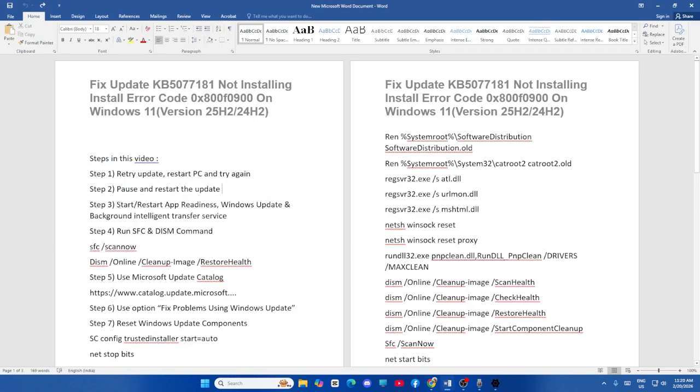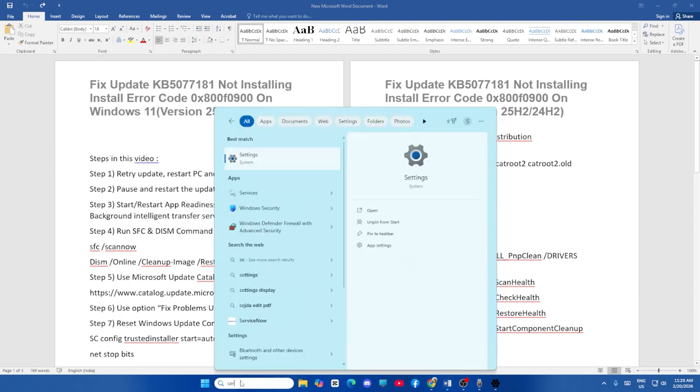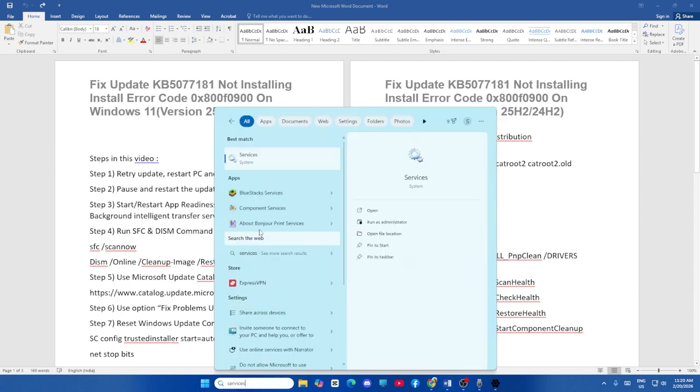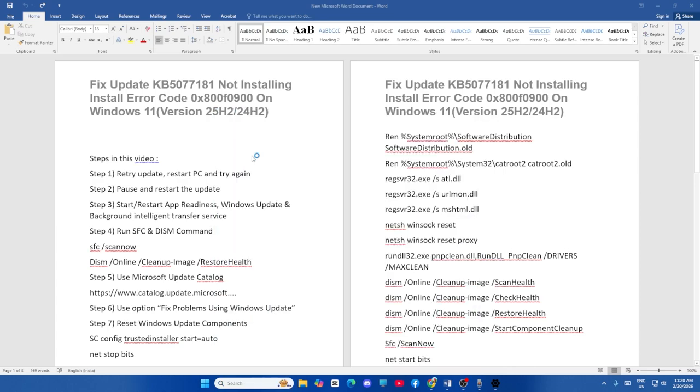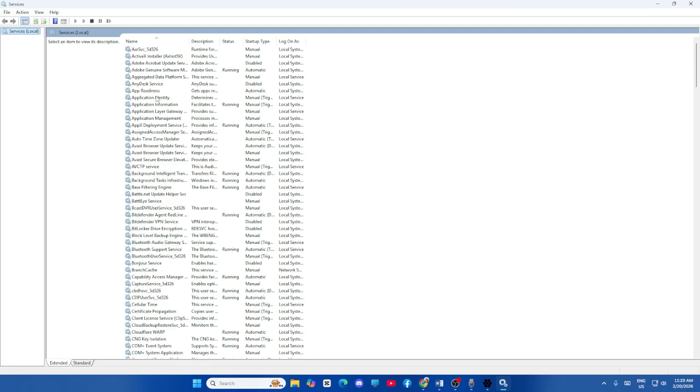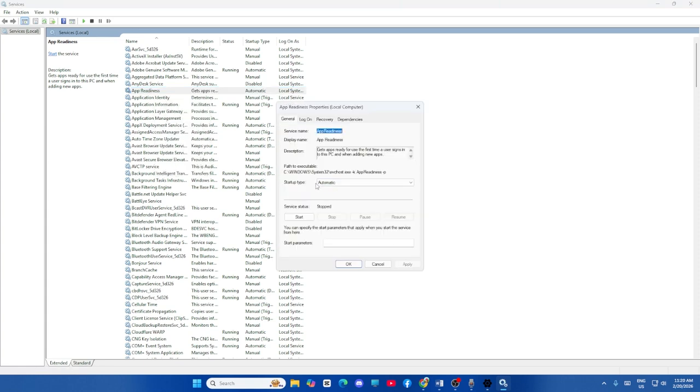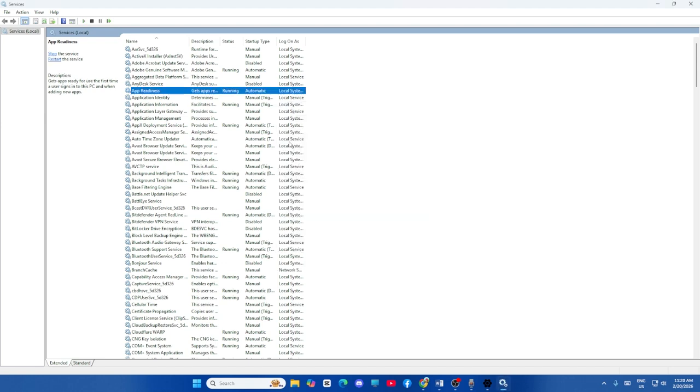Next, we have to start and restart App Readiness, Windows Update and Background Intelligent Transfer Service. Type services here and click on Services. From here go to App Readiness, right click and go to Properties, set it to automatic, and if the service status is stopped, just click on Start. Then go for OK and check.